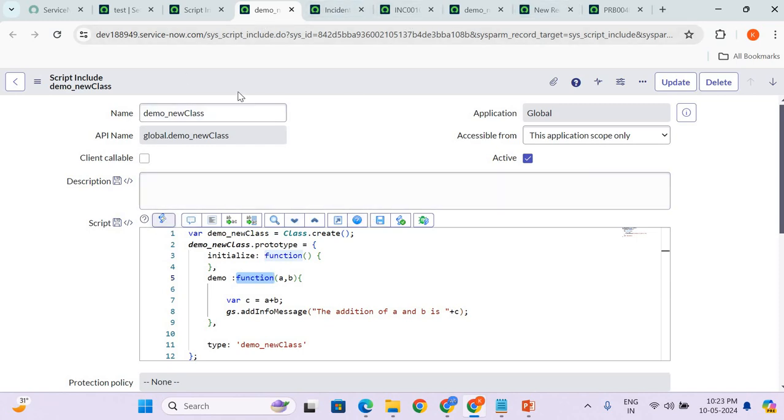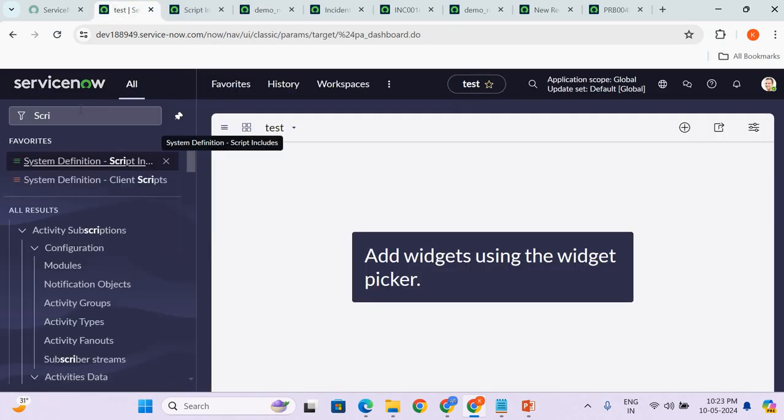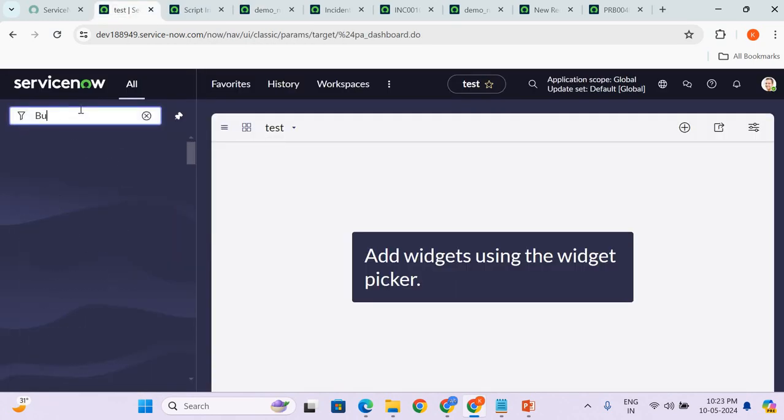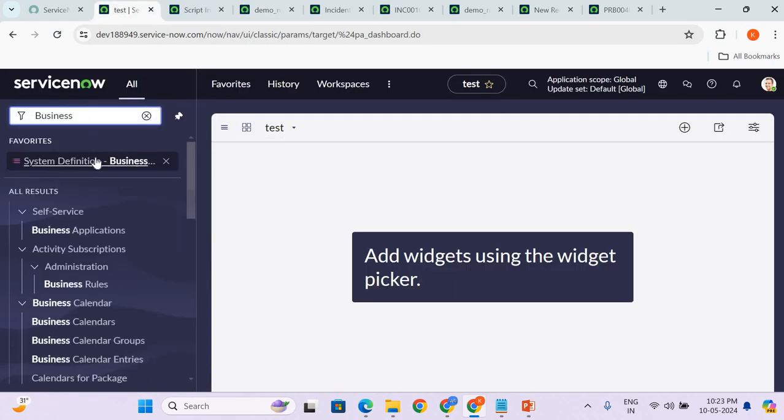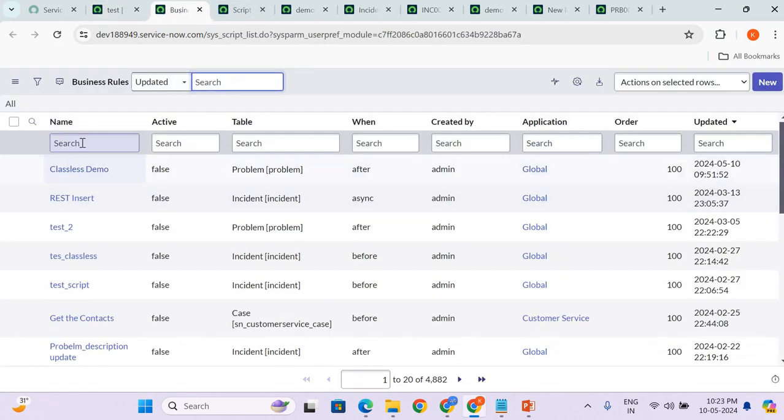so here if you just see, this script include is not particular to one table, but once you go to your business rules, this business rules will be defined only to one particular table. So demo new class is the one, I guess.